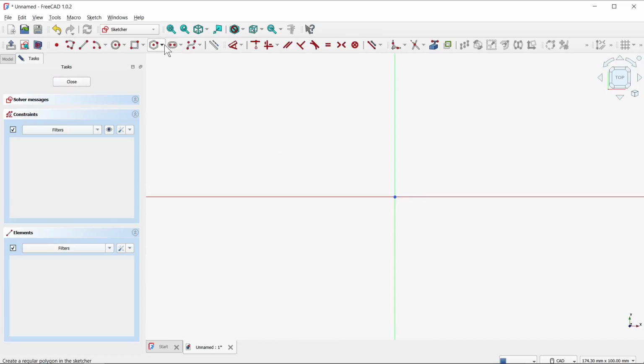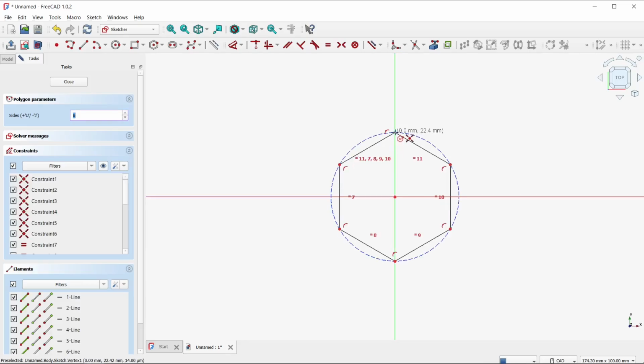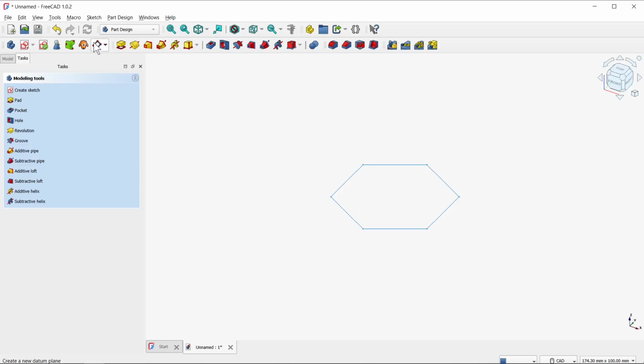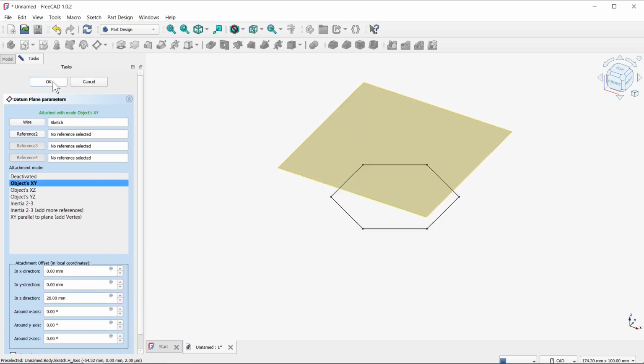Now I need to click on this one icon, and for example I will use here hexagon to use this function. And now I draw the hexagon, maybe something like that. I click here, then I click close button. Now I need to click on this one icon and we need to edit in Z direction value. I type here 20 millimeters and I click OK button.